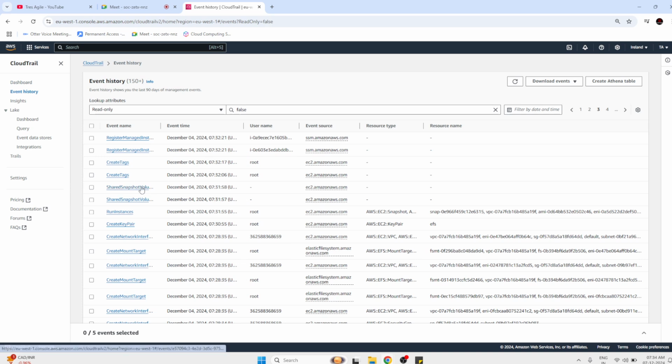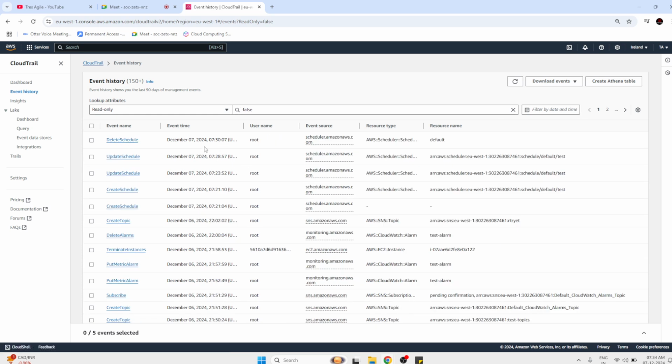Let's say the first event, this one: delete schedule. I just deleted the EventBridge schedule. It was December 7th, right? This event will be present in CloudTrail for 90 days, which means for the next three months. Event history shows you the last 90 days of management events. After that, the event will be deleted automatically. You don't need to do anything. December 7th plus 90 days is maybe March, I believe. Somewhere around then it will be deleted automatically.